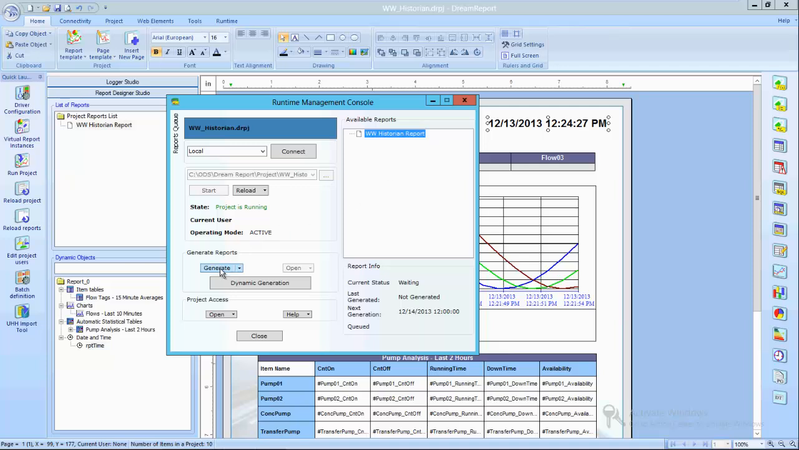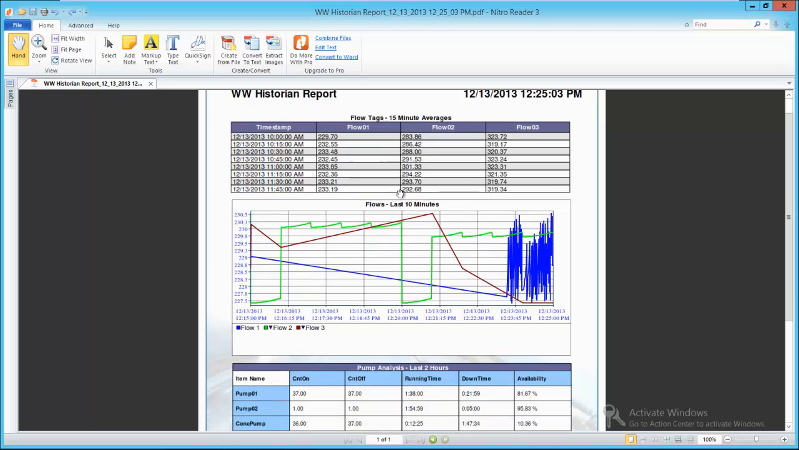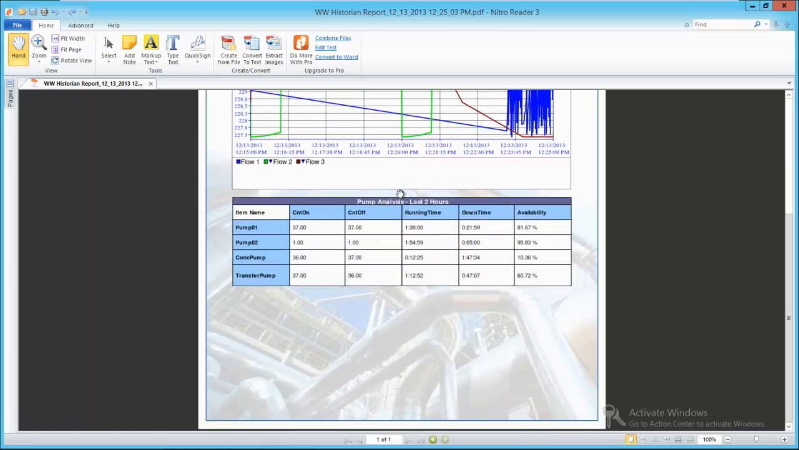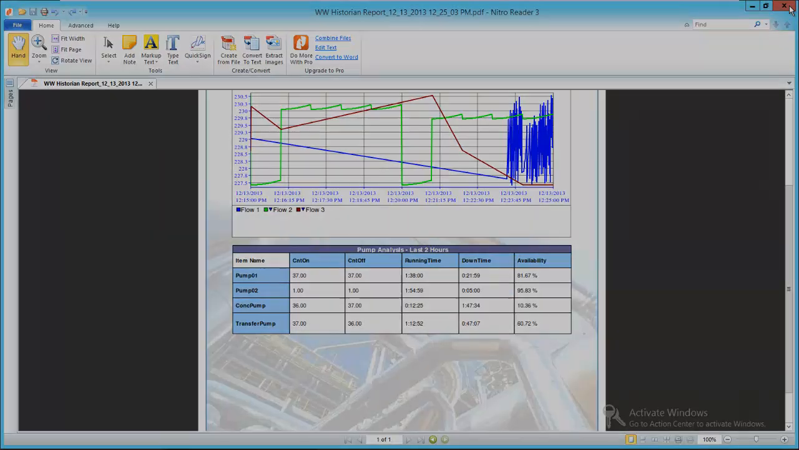Now, the report could be scheduled, but we're just going to generate it on the fly here using our runtime management console. And there we have our report for the past 2 hours for our 15-minute average data, the last 10 minutes for our analog values. And there we have an analysis of how pumps have been performing over the past 2 hours. Number of on transitions, off transitions, running time, downtime, percentage of uptime or running time. So there we have our completed report based off of data stored in Wonderware Historian.